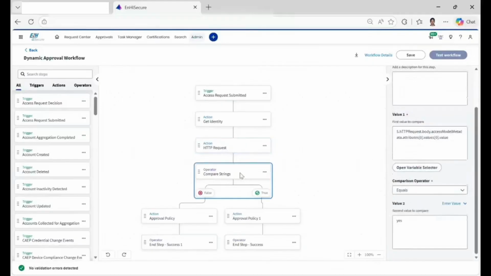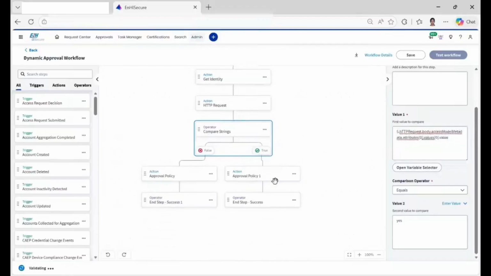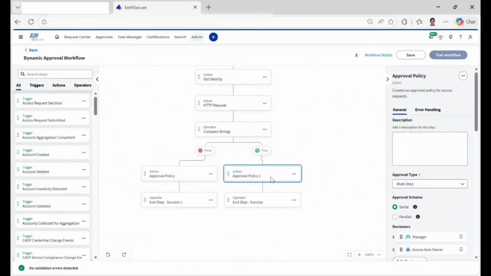And in the next step, I have used the compare strings operator. I've used this operator for just comparing whether the metadata attribute value is equal to yes or not. So here, as value 1, I'm going to fetch the metadata attribute NDA value from the previous HTTP request step, and I'm going to compare that value to yes. If it is equal to yes, then the next step will be executed, that is the approval policy.